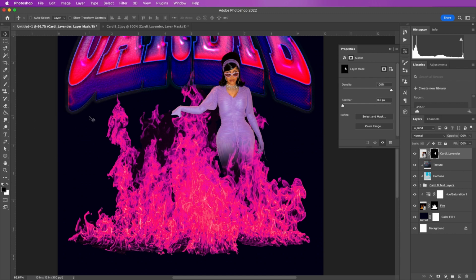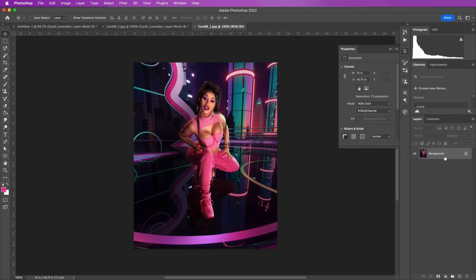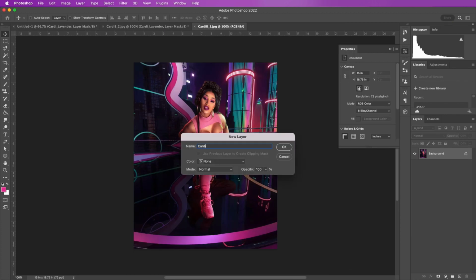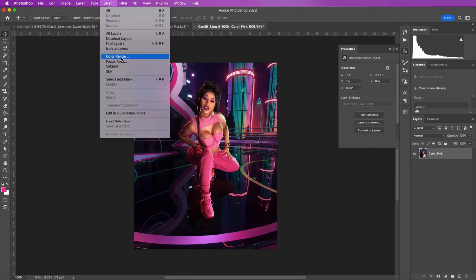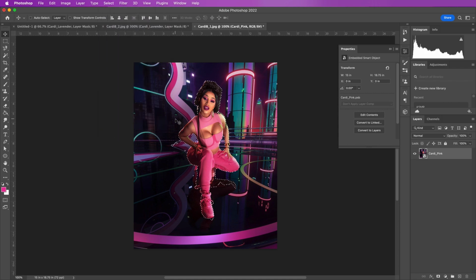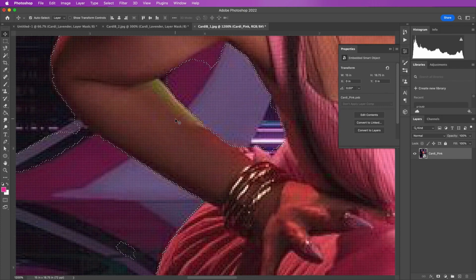And now open up another photo and rename the layer. And go to select subject. As you can see, the selection isn't so great. So use your pen tool here and go through and use the add to selection and the subtract from selection to clean up the selection basically.